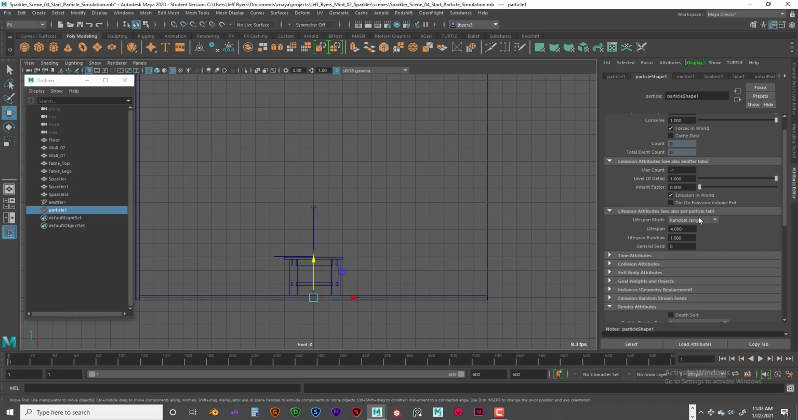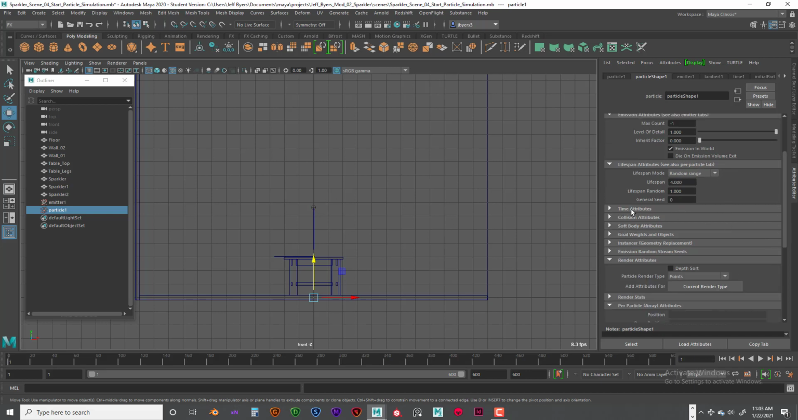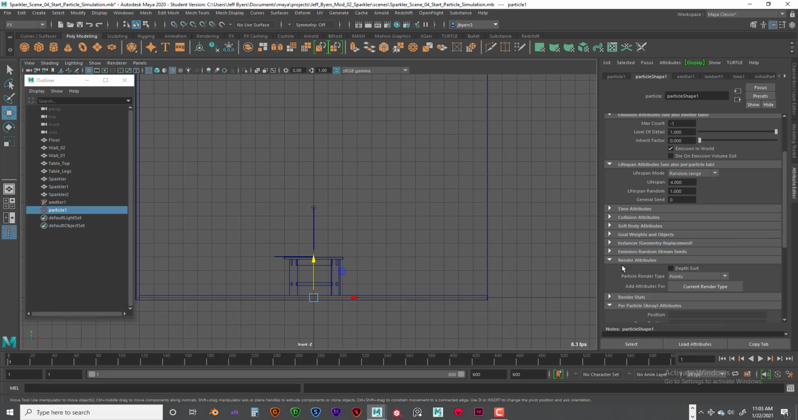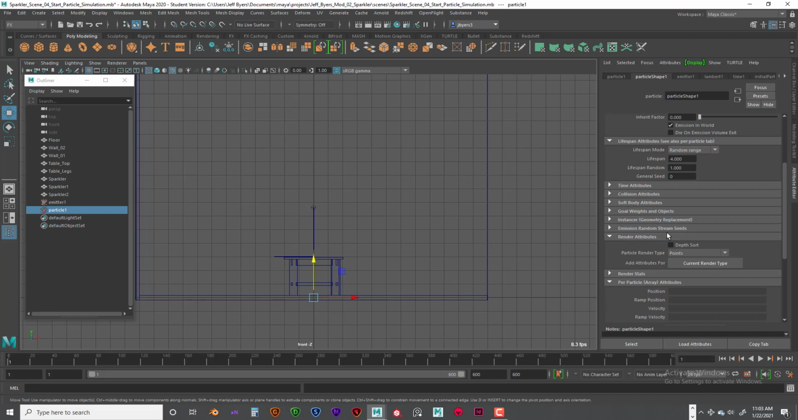Alright, so we've got those, random range, collision attributes, we're not too worried about that. We've got render attributes. Okay, emission, random streaks, or stream seeds, but random attributes. Well, when we say sparkler, those things are being emitted pretty quickly, so you got a real long streak on there. So we don't want points. So we may want to do multi-streak. I'm going to do streak first. Let's do that, and click on current render type.